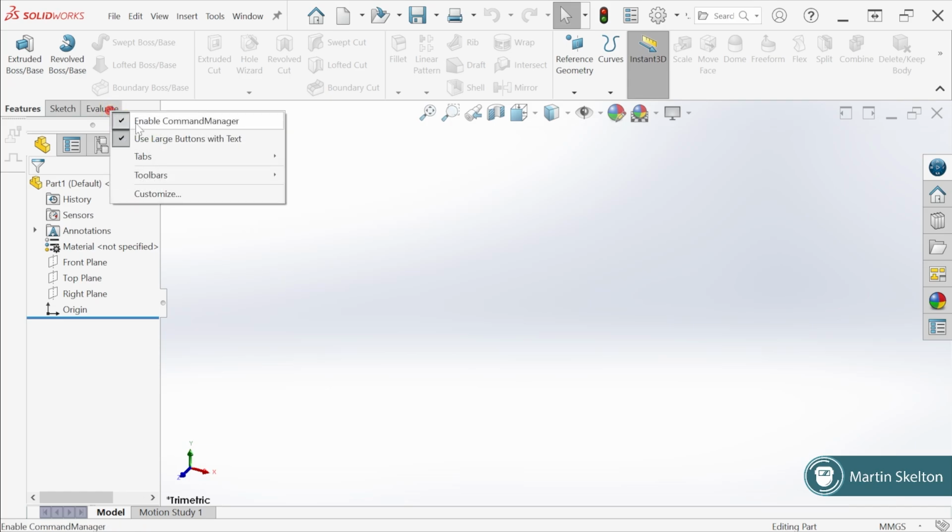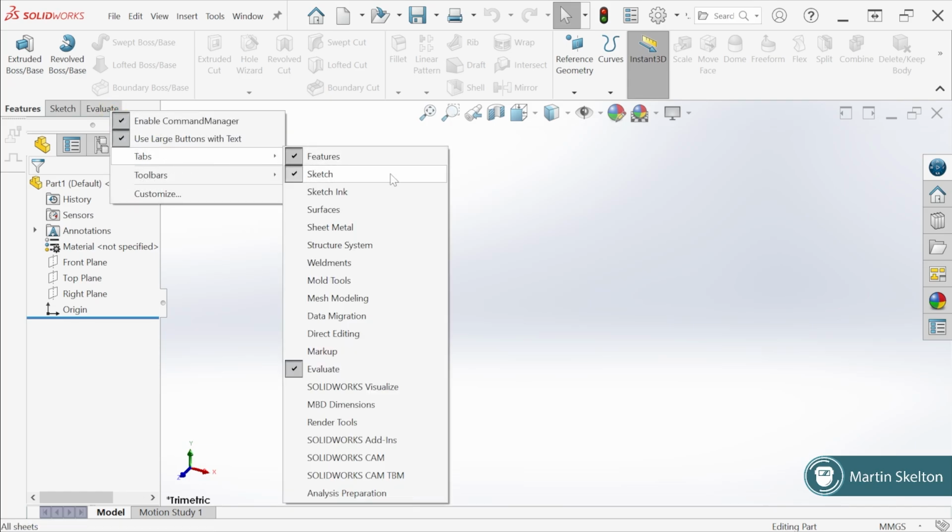Just to have a quick look at those tabs, we have features, sketch, sketch ink, surfaces, sheet metals, structure system, weldments, mold tools, mesh modeling, data migration, direct editing, markup, evaluate, SolidWorks Visualize, MBD dimensions, rendering tools, SolidWorks add-ins, SolidWorks CAM, SolidWorks CAM TBM, and analysis preparation. As you can imagine, each one of them has a separate toolbar belonging to that feature.